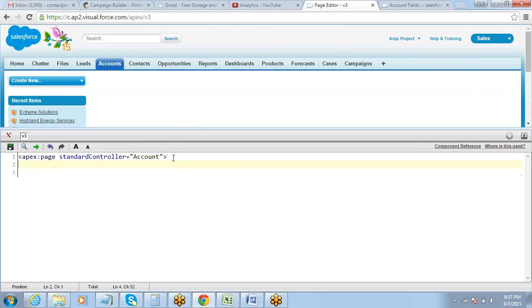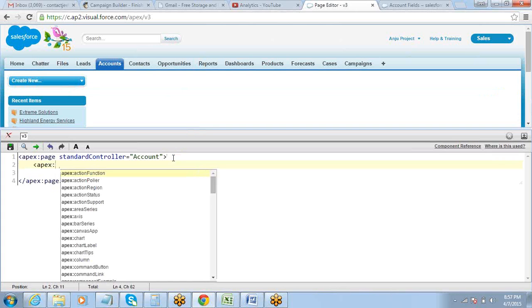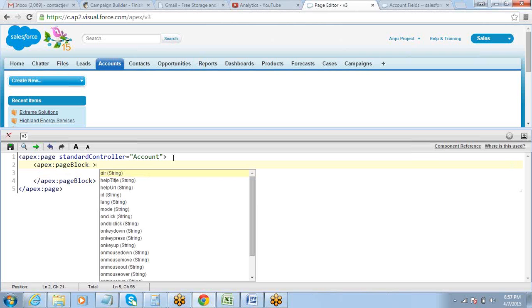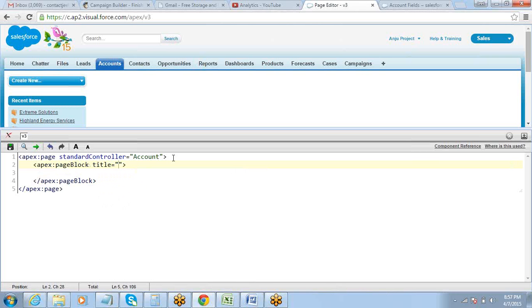Okay, now let's look into a few more components. So I start with a page block. In the page block we have this title, right? In the previous page we used the title and we defined a static title. We're using a static title. If I want account name to appear as the title, then inside that title you can just write this form. As simple as that. Fine. Now the account name will appear as the title.